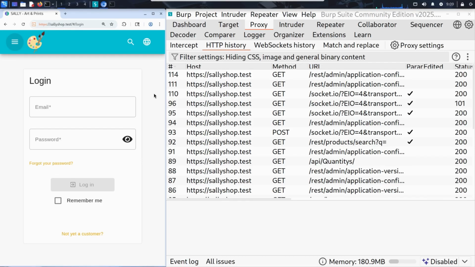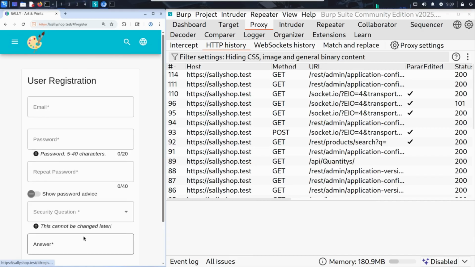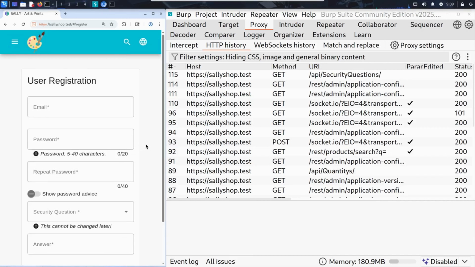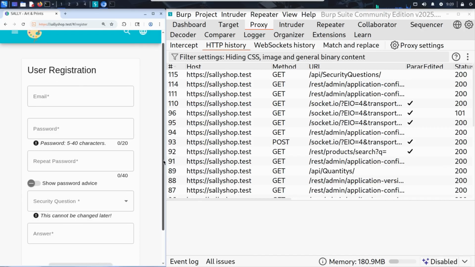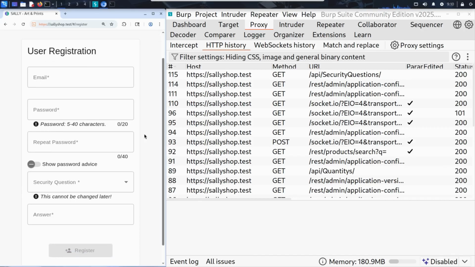To explore features like the shopping basket or product reviews, Kim needs to log in. But he doesn't have an account yet, so he creates one. To do so, he clicks the Not Yet a Customer button and lands on a pretty standard user registration form. It asks for an email, a password, a security question, the usual setup.